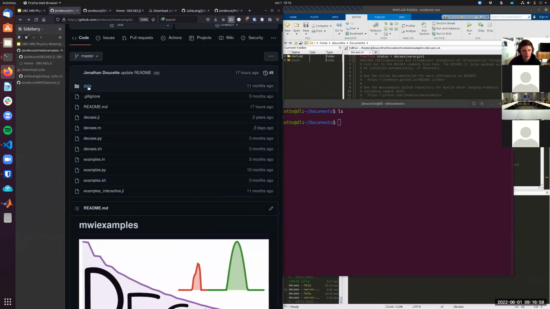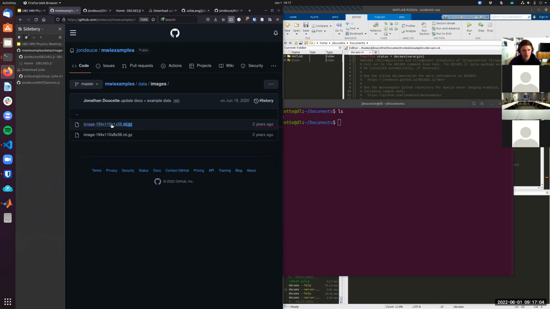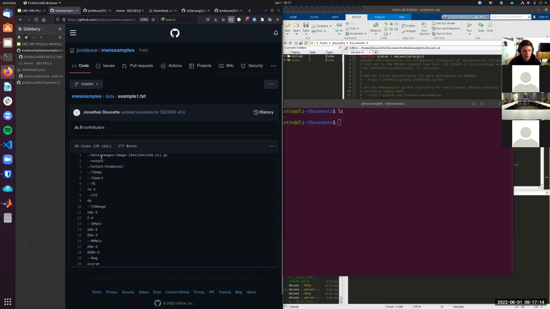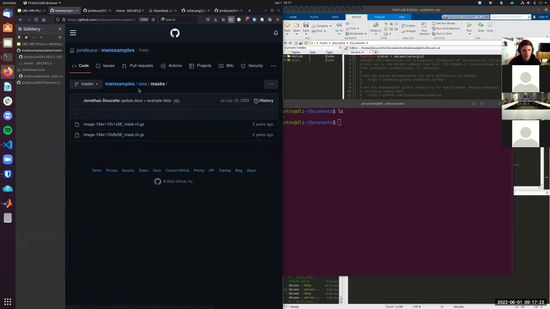And some examples folder, and importantly, the data folder. There's some example data in here. So we have some images. This is a single slice of a 56 echo image, and here are 8 slices that we're going to use for some examples later. And these are some settings files, which I will go through what these mean in a bit, but they let you pack all the many settings of DECAES into one file for convenience. And we have some image masks as well that correspond to those.